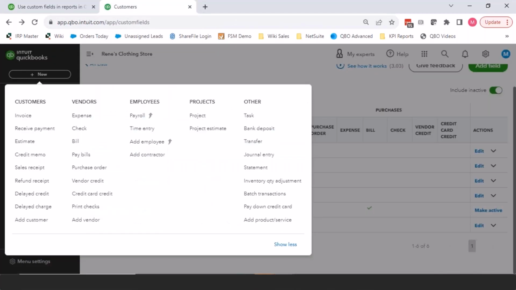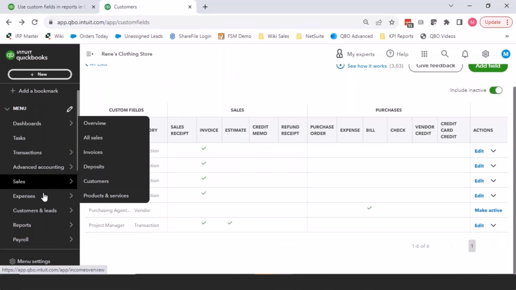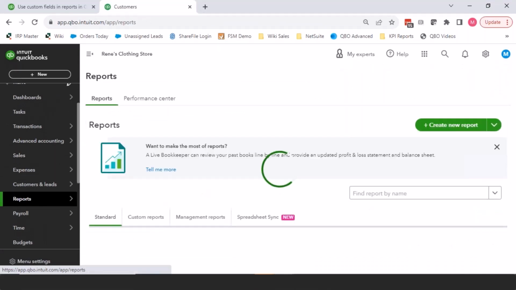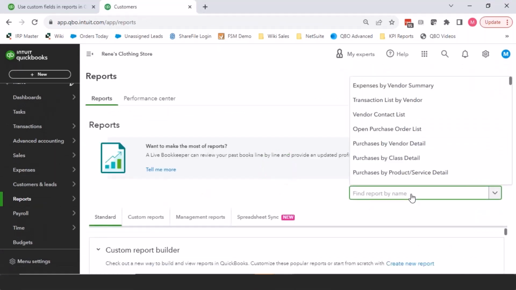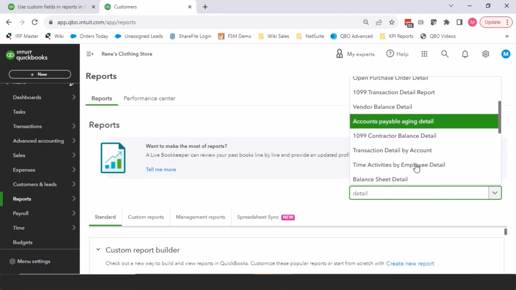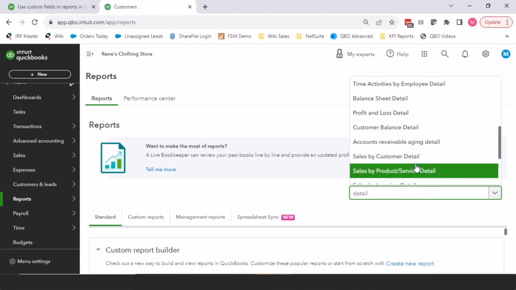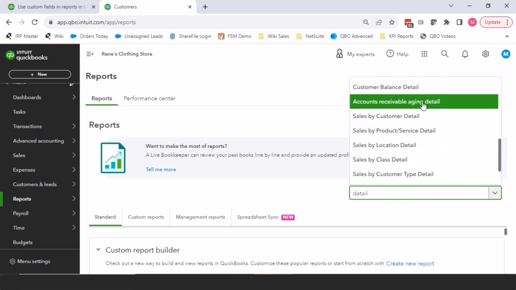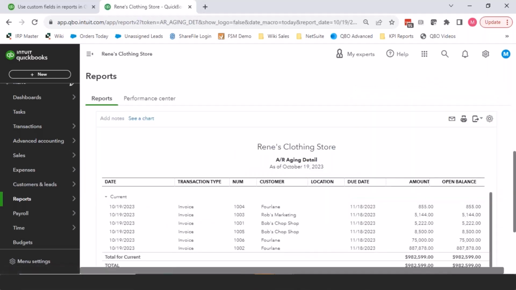All right, so let's go ahead. Oops, I was going to go create an invoice. Let's go ahead over here to reports. So we're going to look at first the AR aging detail report. So what's interesting, right, is it's on the AR aging detail, but it's not on the AP aging detail. It's not on the vendor balance detail. So it's strange. It's just strange how they pick and choose. My guess is that they're going to just start slowly adding it to these reports, right?